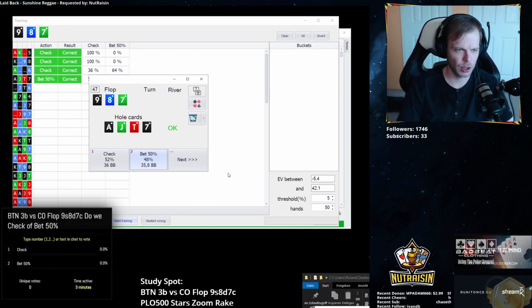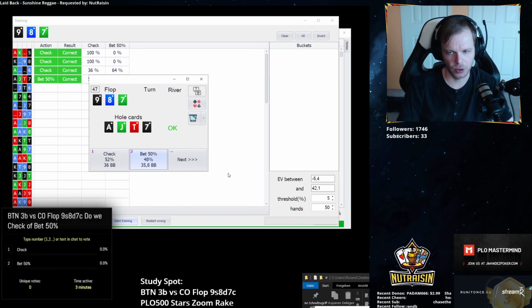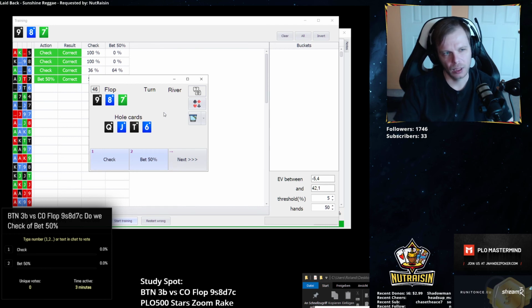For post-flop stuff, we're going to stick to 500 for the simple fact that all the simulations done on the Mastermind are for PLO 500. So obviously we're going to utilize those. I'm interested to see the percentages here.